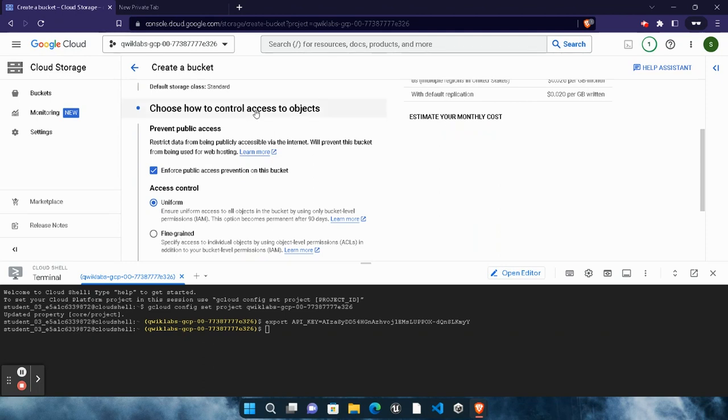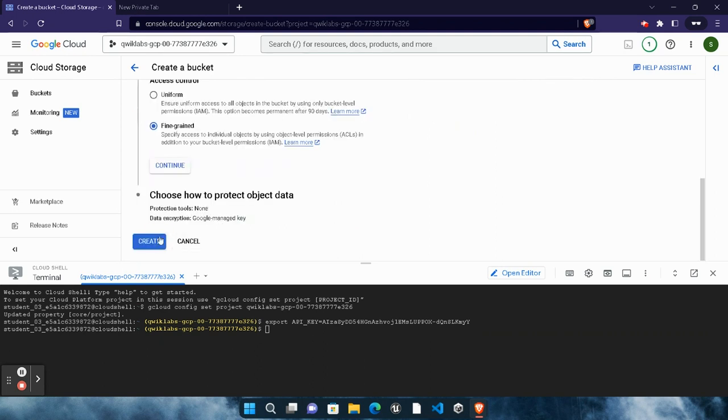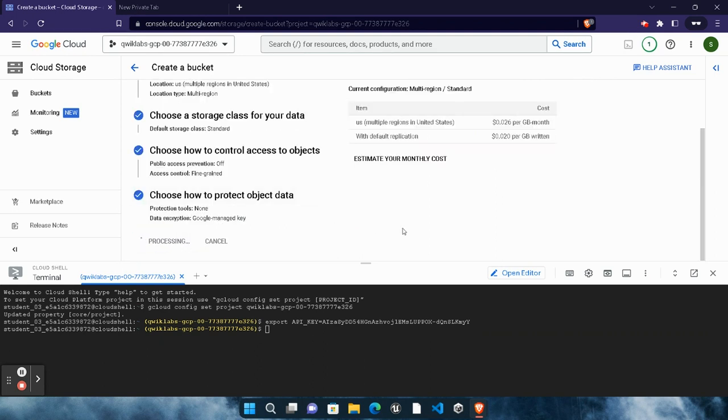Now scroll down. Now here in the choose how to control access to objects, uncheck this enforce public access and select fine grained actually. Now scroll down, click on the create button and our bucket gets created.